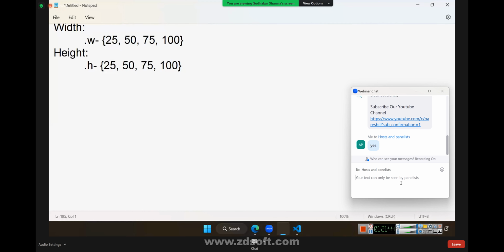And now very important here, classes for colors. That means text colors. Text colors you can simply apply by using the class text, and you can use contextual.